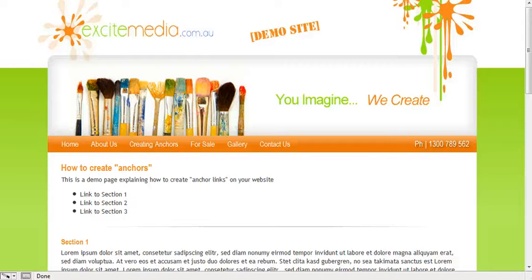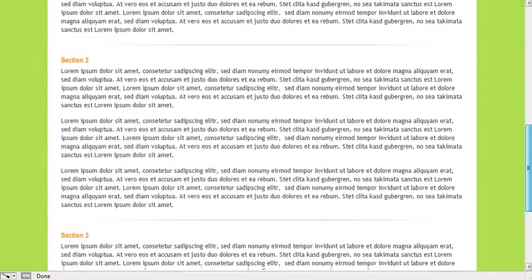Okay, this is a demo video to show you how to add what are called anchor links onto your website. Now, anchor links or internal links are a link on your page that links to another place on the same page. This is particularly useful for long pages with lots of content. So here's a page that I've set up to show you how to do this. As you can see, it's quite a long page.